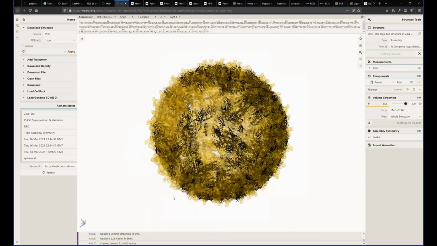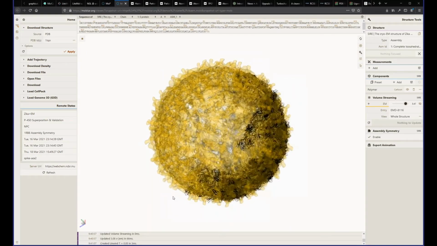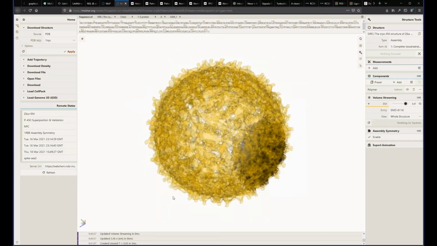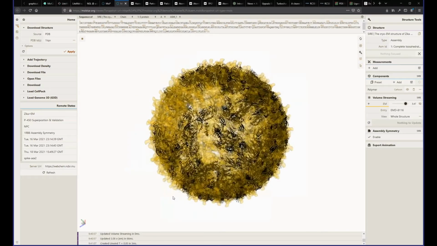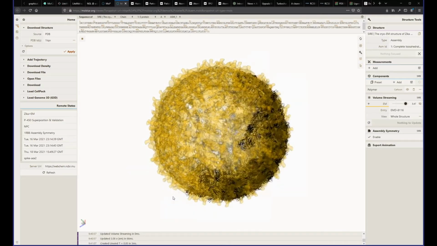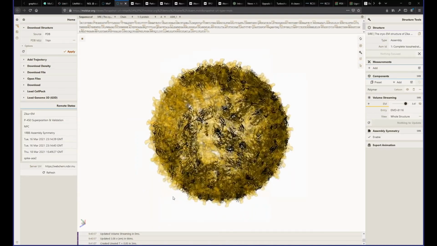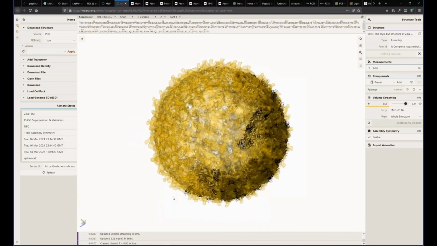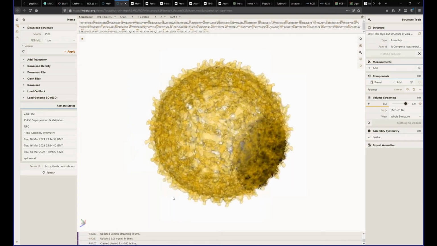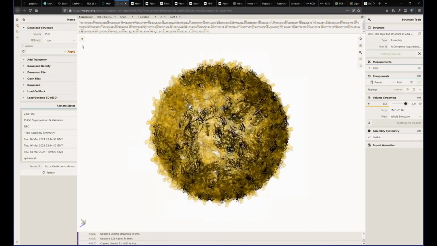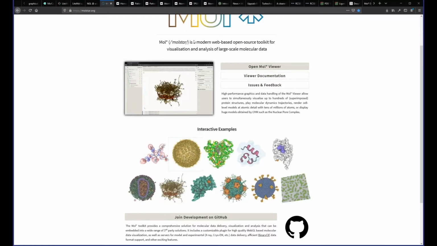For example, the molecular assemblies are actually not stored atom by atom, but are created with symmetries. And this process illustrates how, from the small asymmetric unit, the whole capsid, the assembly, is actually composed. So this is not just simple viruses. We can also show protein families.